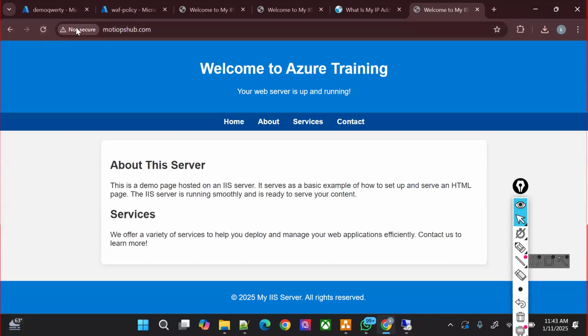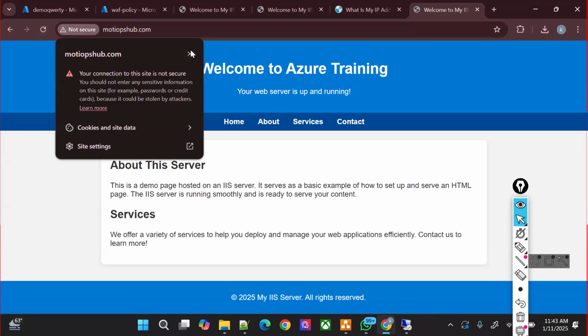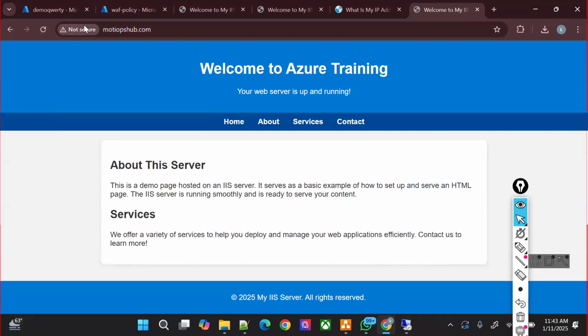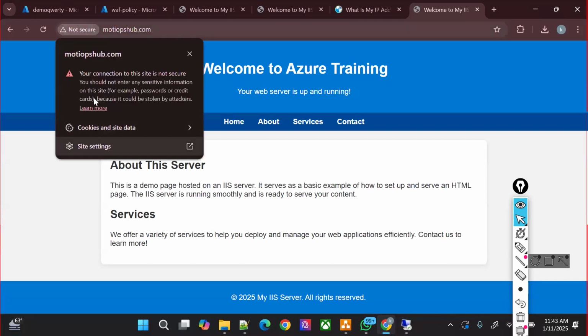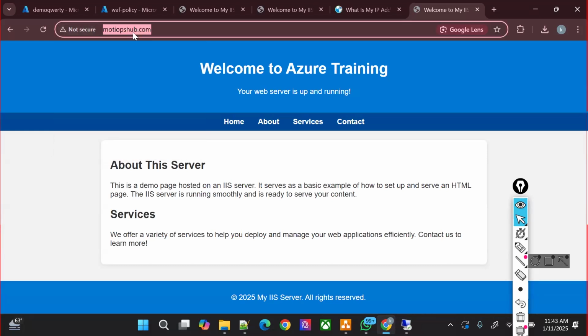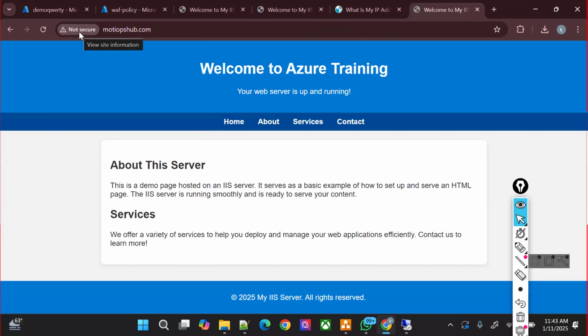I'm getting not secure. Why am I getting the not secure? Anyone? It's very easy to answer, right? Exactly, the certificate is not done. Self-signed certificate? Yeah. So no certificate is there, right? Not even the self-signed. I'm using this HTTP traffic. Once I have HTTPS, I'll have that SSL encryption done.